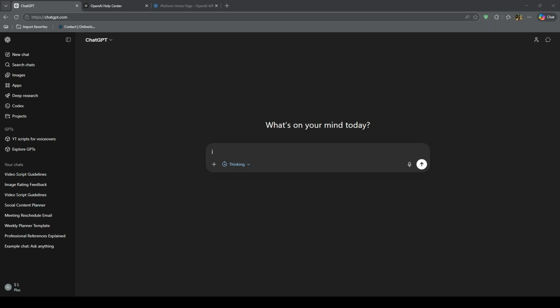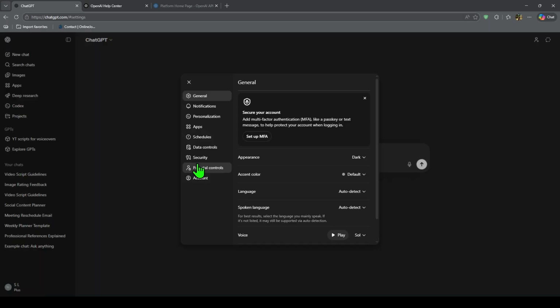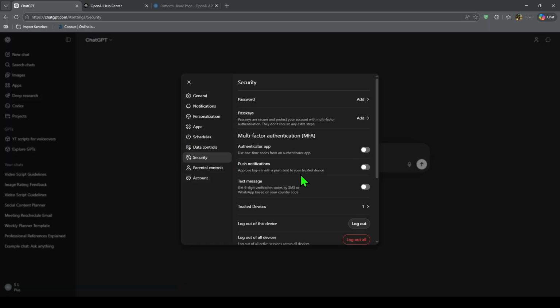So to log out of ChatGPT, open your account menu and sign out, or go to Settings, Security, and choose Log Out All if you want to leave every device at once.